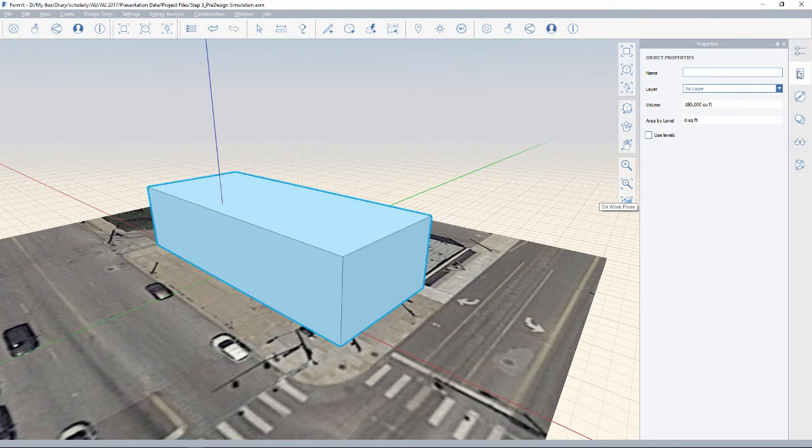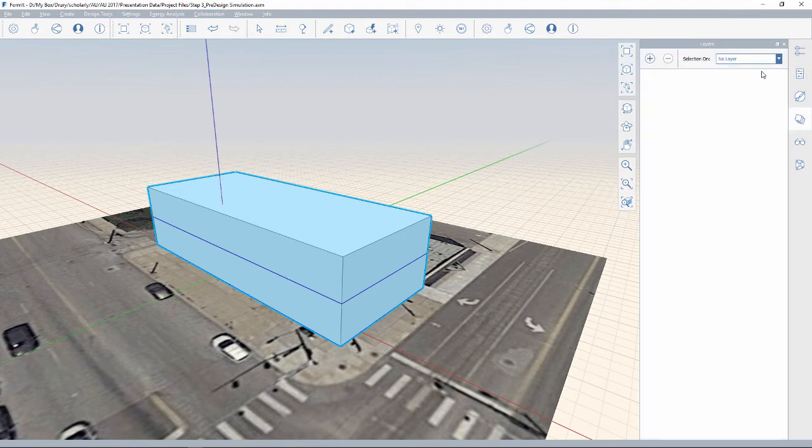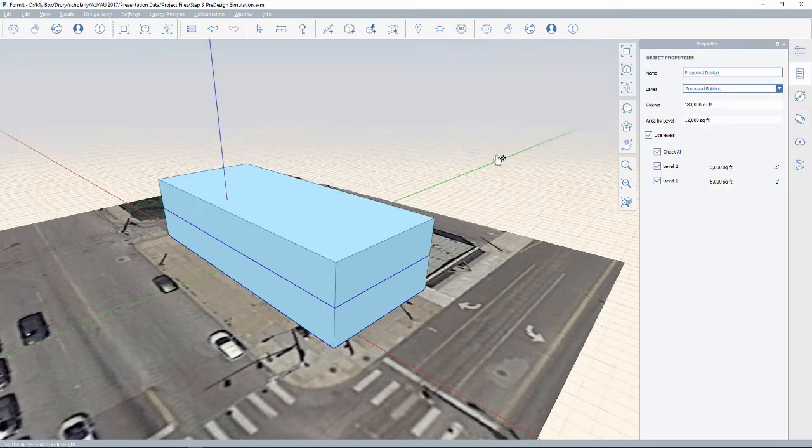So I'm going to select everything. That's going to pull up my properties panel right here. I'm going to give it a name, proposed design. And I'm going to turn on use levels. And I'm going to make sure that that is set to a layer of proposed building as well. Let's go ahead and actually generate that layer. Edit name, proposed building. Back to properties, and let's set that on the proposed building layer.